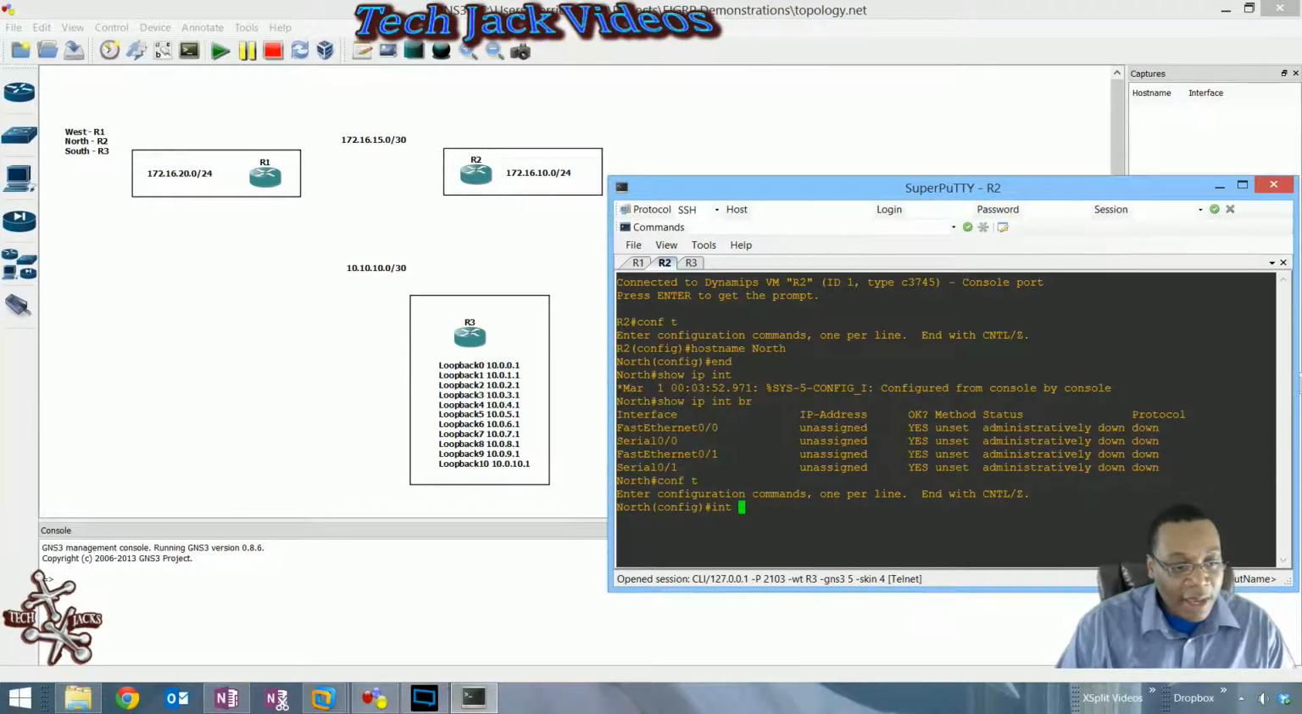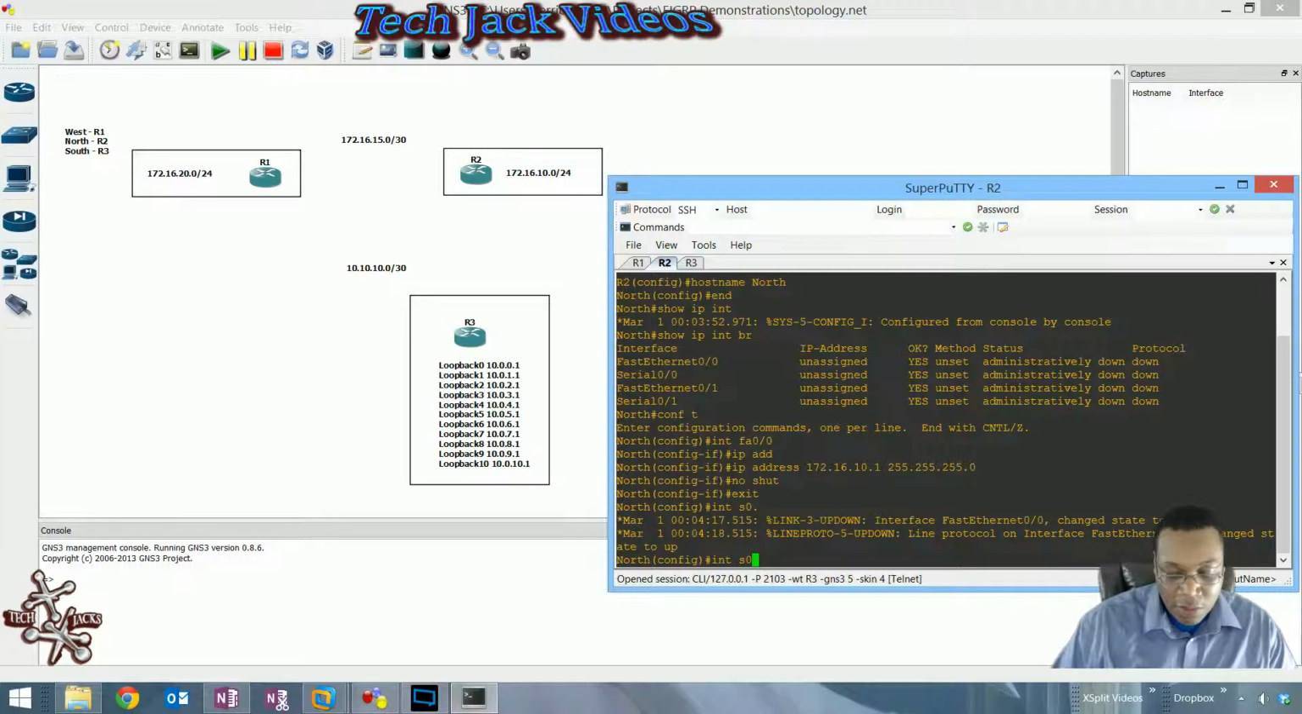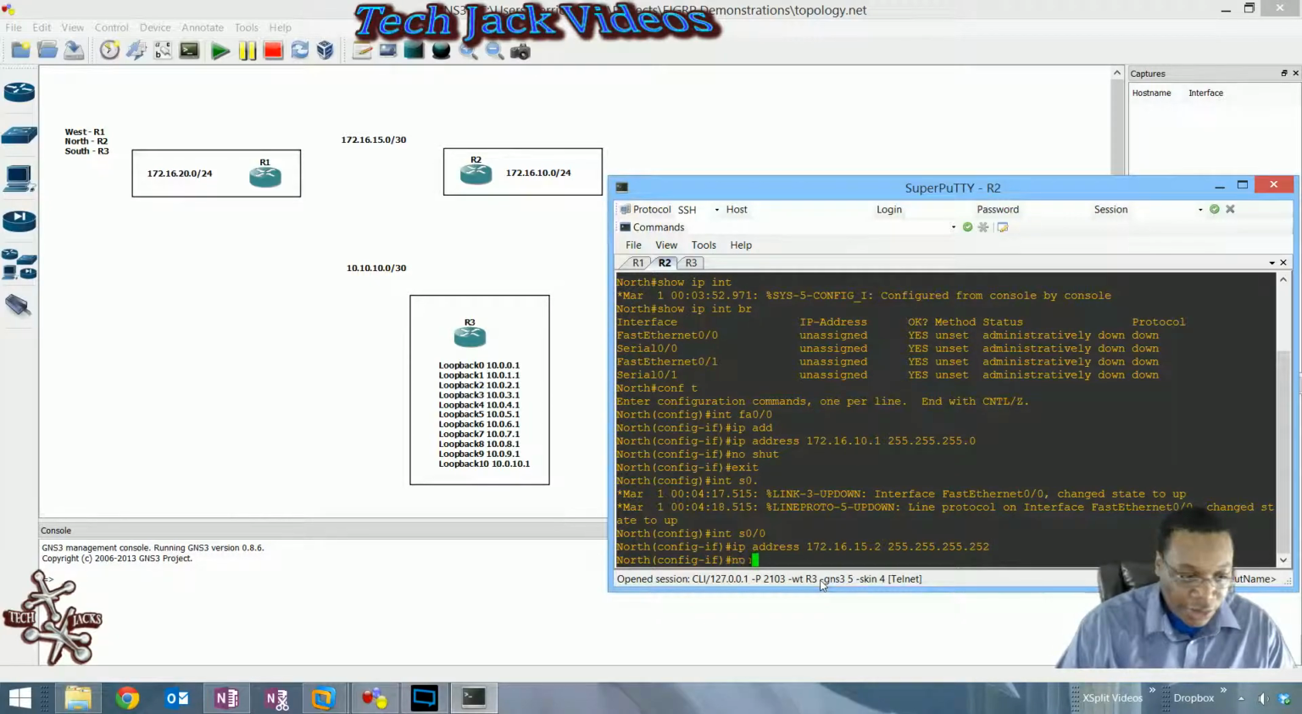We're going to go ahead and configure our FastEthernet interface on this side. We're going to set this up with 172.16.10.1, and this is going to be 255.255.255.0. No shut. Exit. We're going to go to interface serial 0/0, and we're going to go ahead and set the corresponding IP address that we had on that subnet that was available. So that's going to be 172.16.15.2 and 255.255.255.252, and no shut.